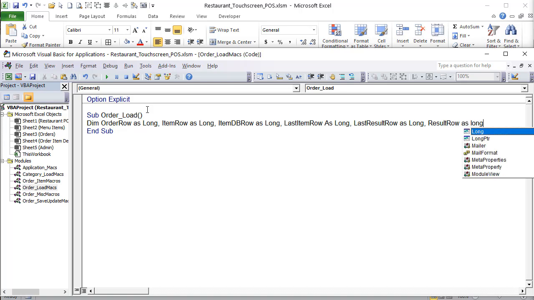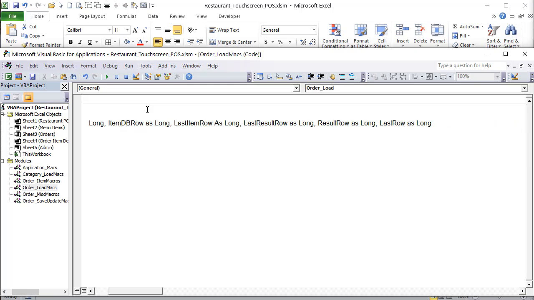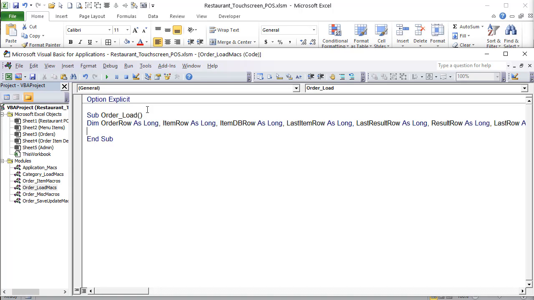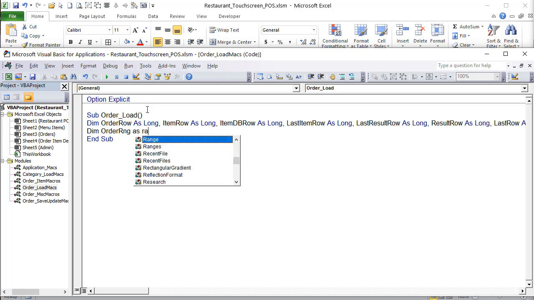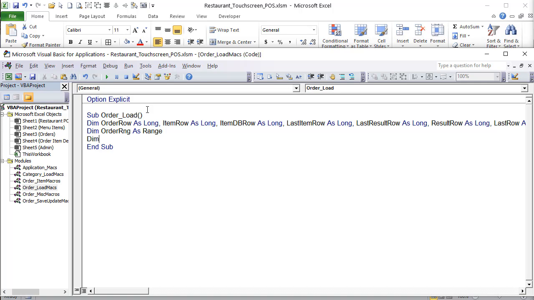Row as long, and our last row as long, because I need to run an advanced filter, so I need to know all of that. Okay, so we have that. Now I dimension the order. I want to do a search, so I'm going to dimension the order range as a range, and the order number is a string. I'm going to do a search for the order number as string. Okay, that's it.